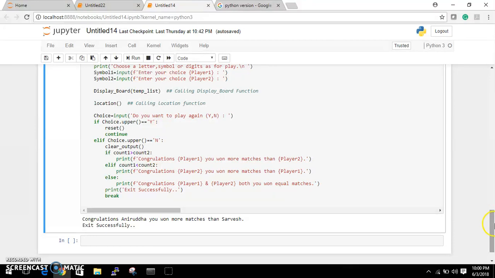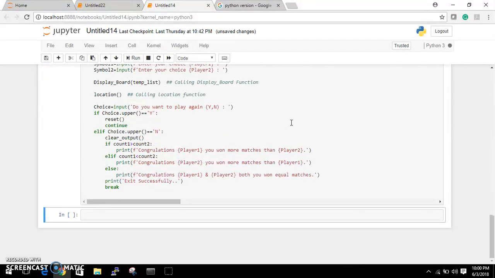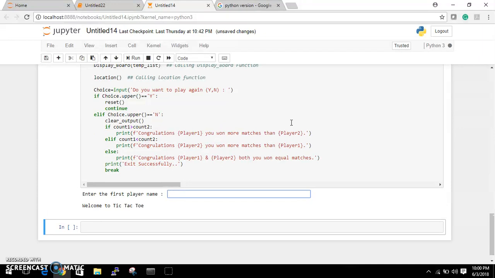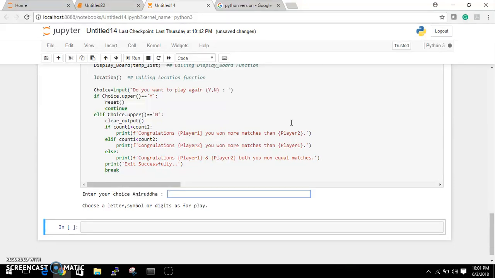Now let's run the program and see the output. To run the program, hit shift plus enter, and now we execute our program. Enter the first player name. You just enter your name here, press enter. Enter second player name, just hit enter.